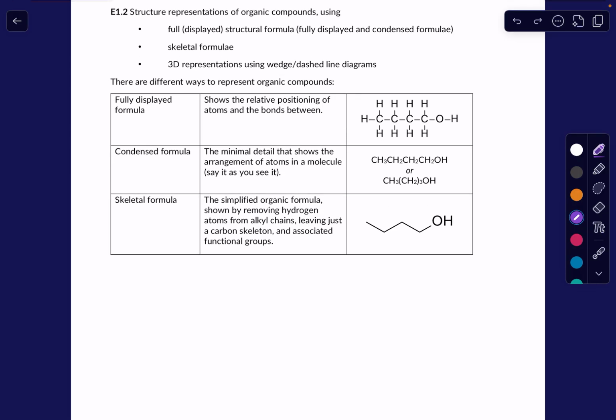Condensed formula. This is the minimal amount of detail we can see. And the way that I teach you guys to do this is to say it as you see it. And I'm going to show you guys that in practice a little bit later on. And then lastly, we've got our skeletal formula. Skeletal formula is the most common one. This is the one where you see me draw lines over everything.